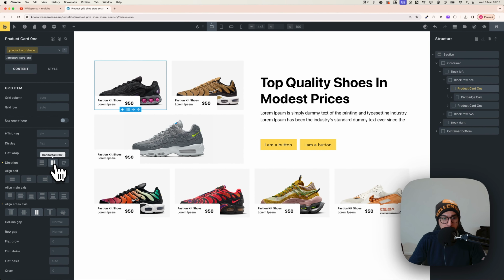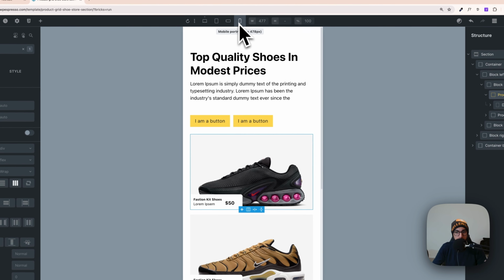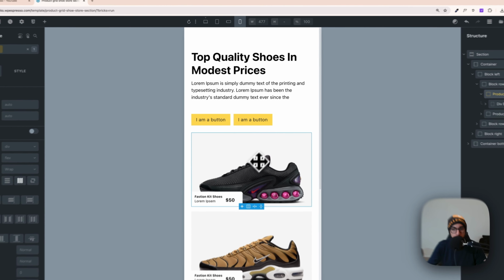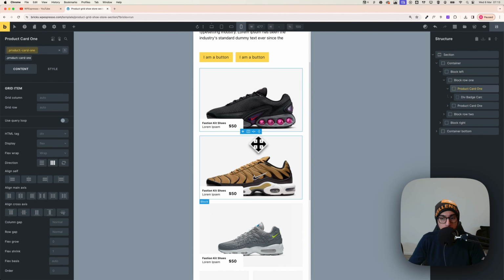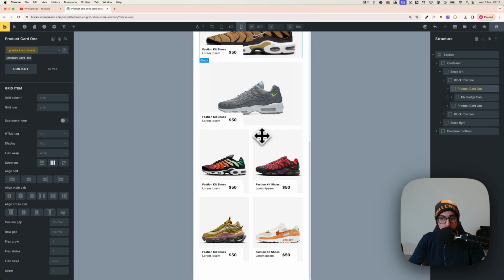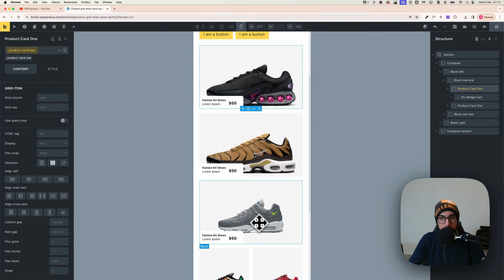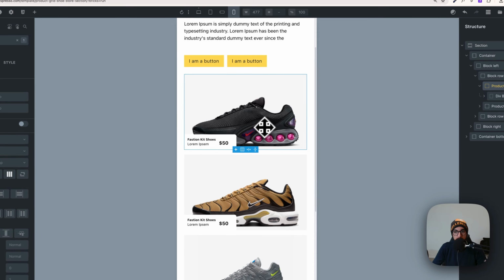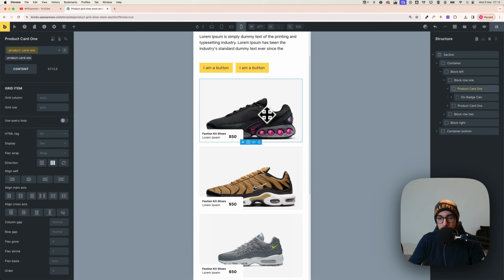Okay, so you need to put horizontal direction and then align cross axis to the end, and this would solve also the mobile version, okay? So now that we fixed everything, looks great, everything looks great. The only thing you need to play around is the images. I highly suggest you use images that are squared or all with the same aspect ratio. Here they are a little bit different from each other.